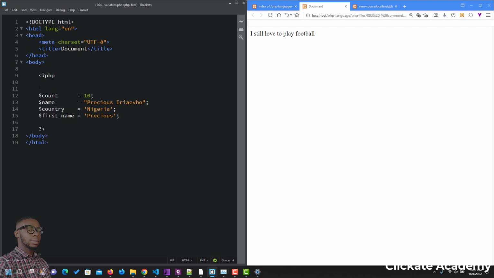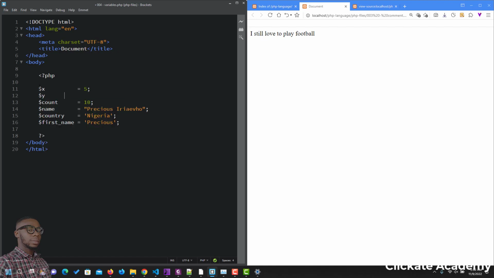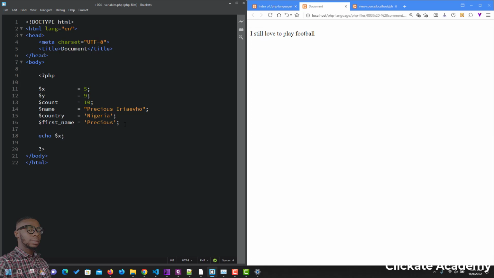Also, you can have things like this, x is equal to 5, and also variable y is equal to 9. All right. Now that we've declared these variables, we can also echo their values out. So to echo a variable, let's say variable x. So let's echo variable x.